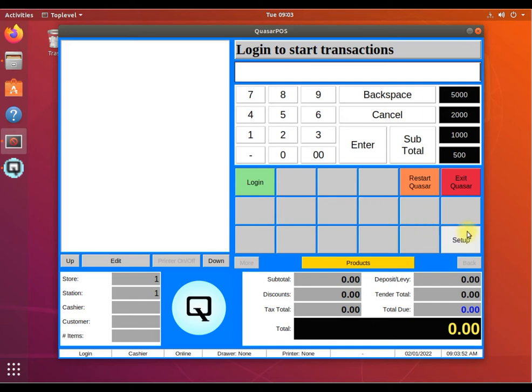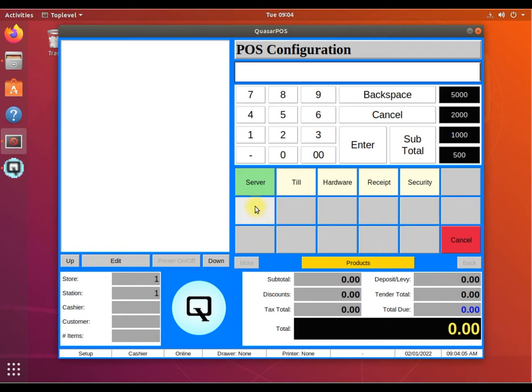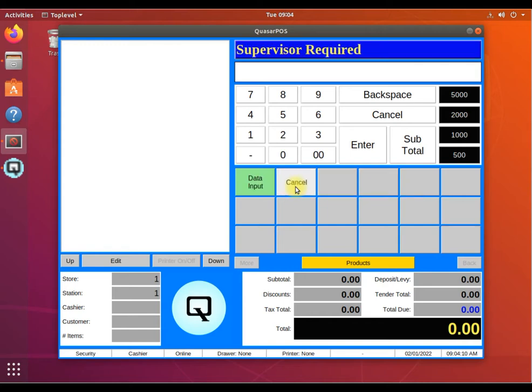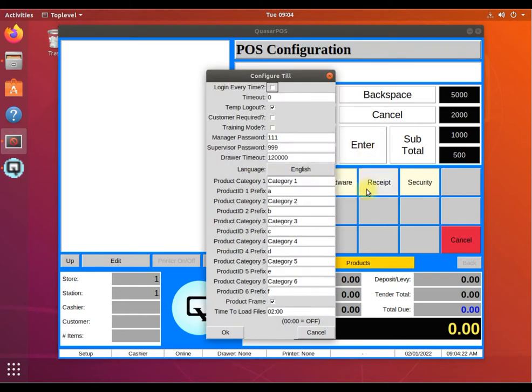So at the login prompt, we're going to click on Setup, and we're going to go to Configure Till. Now we did the server configuration in the first video, so in this video, we're going to look at the till configuration. So we'll open that. Now it is important to remember that the default supervisor password is 999. So we're going to enter that and we're going to go into the till configuration. You can change the supervisor password and the manager password here. For now we're just going to leave it as 999.